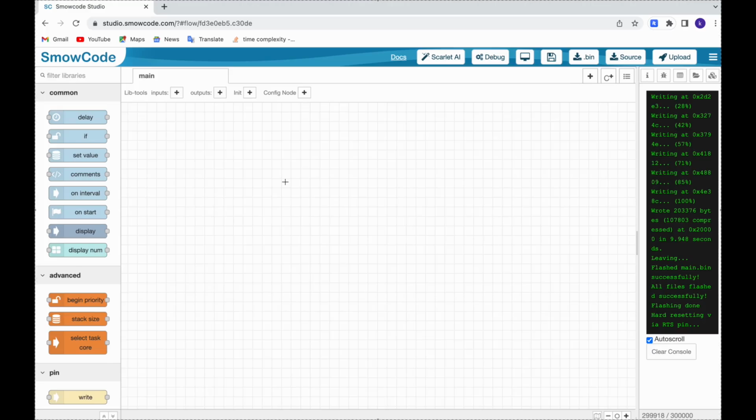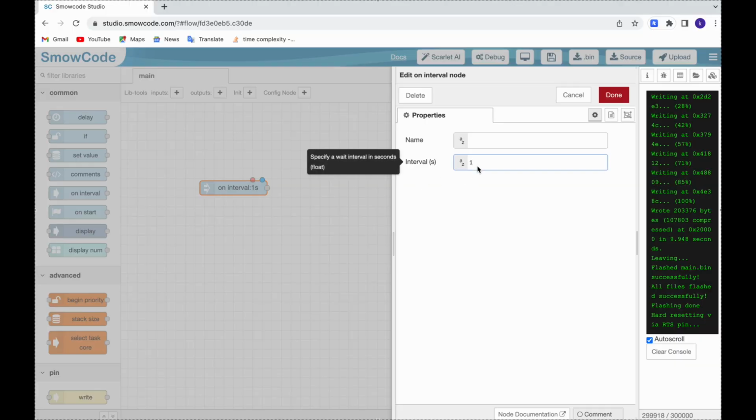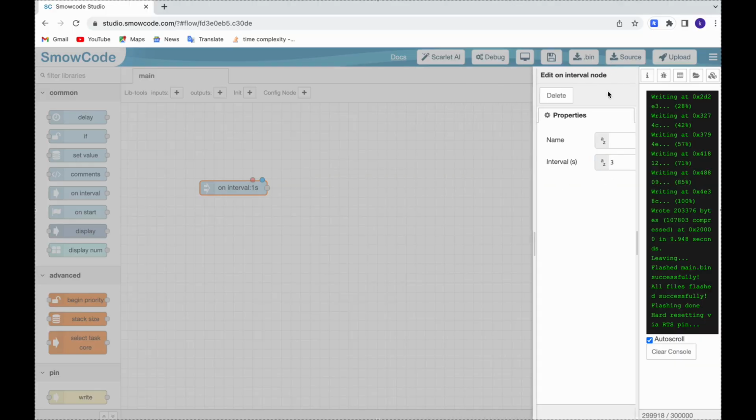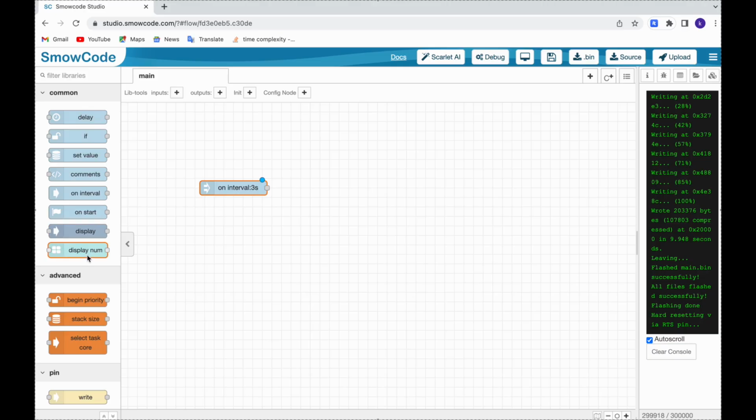Hello everyone, so in this video I'm going to show you how a for loop flow is connected on SmowCode Studio. And let's start off with our flow with our first node, which is going to be the on interval node. So I'm going to set the interval at 3 seconds for this program.